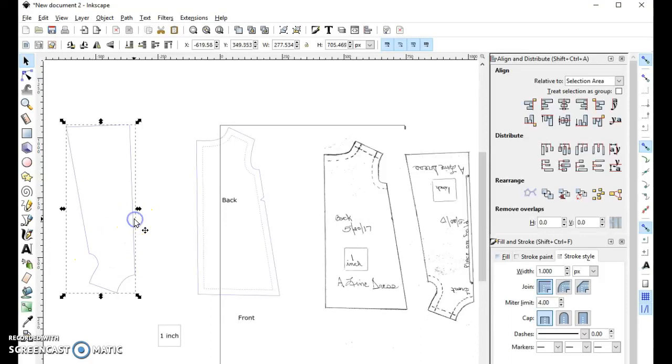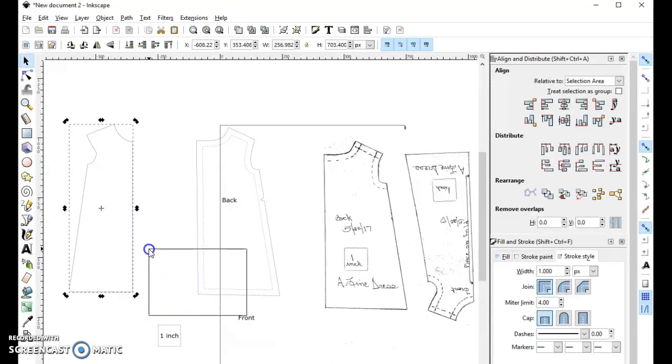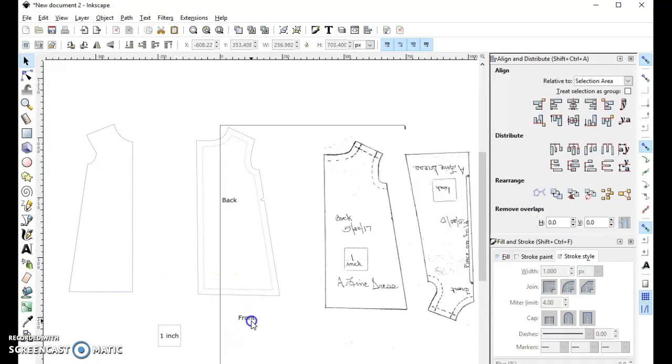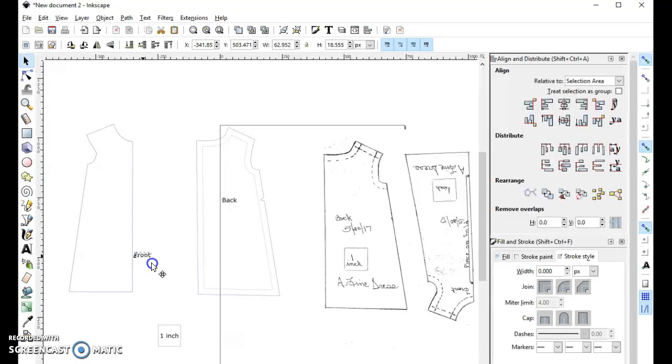So I think I want to just flip this over and maybe straighten it out a little bit. So I'll click on it again, and that will allow me to use these other tools like rotate. I want to have it straight, so I'm going to do the same thing. I'll add the front instruction there.